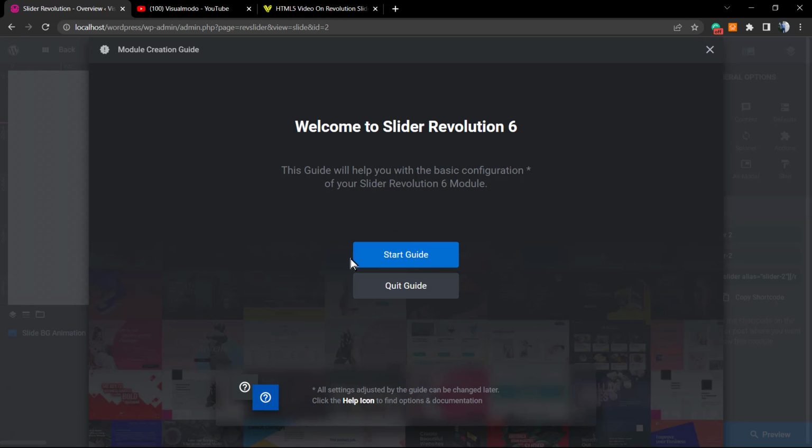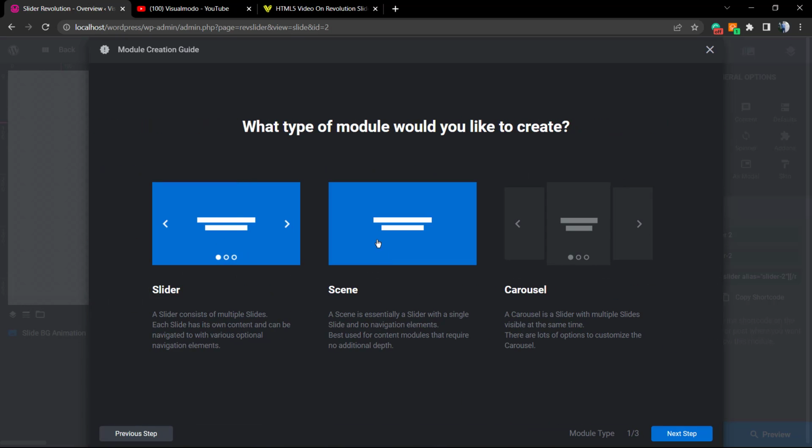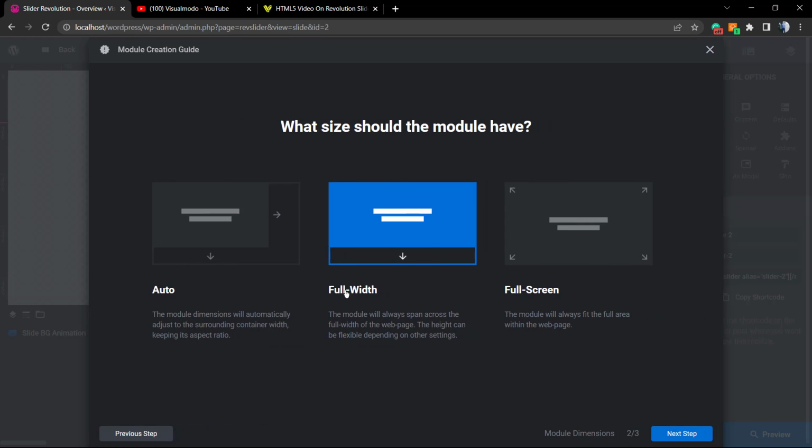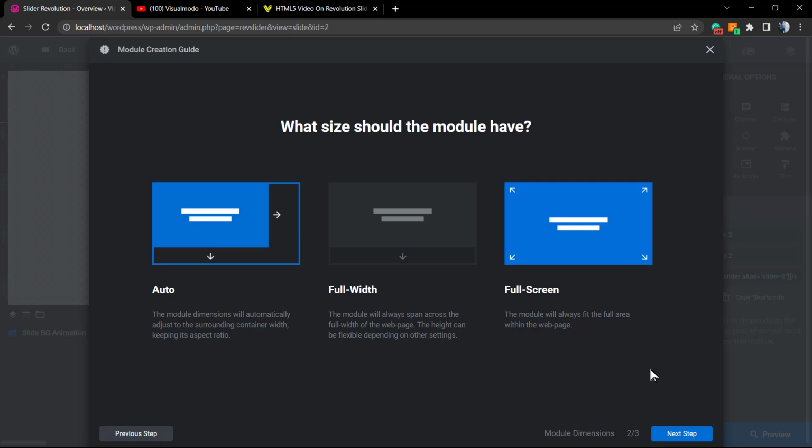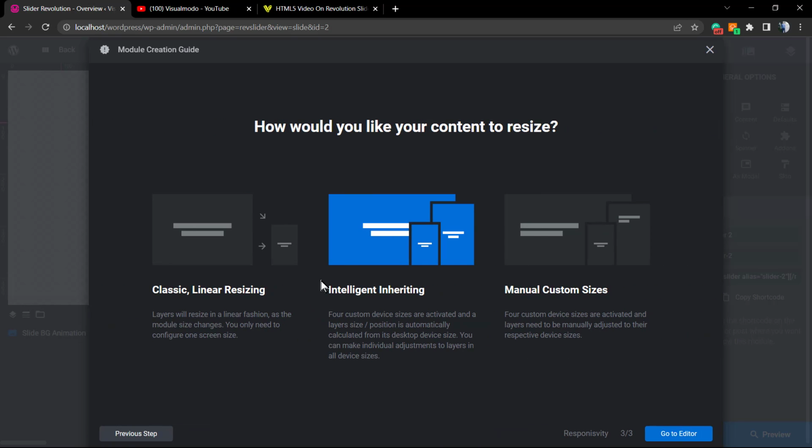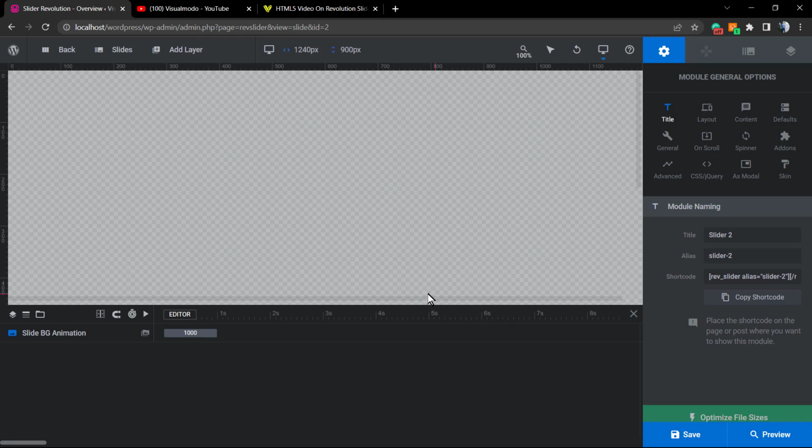We're gonna load in the content editor. So welcome to Revolution Slider. We can use the start guide or quit the guide. I'm gonna start the guide. I would like to have a scene, not a slider with dots. I would like to set this as auto. I would like to use the intelligent design so the slider can adjust automatically on other devices, and here's my result. And here is where we're gonna start the fun, okay?